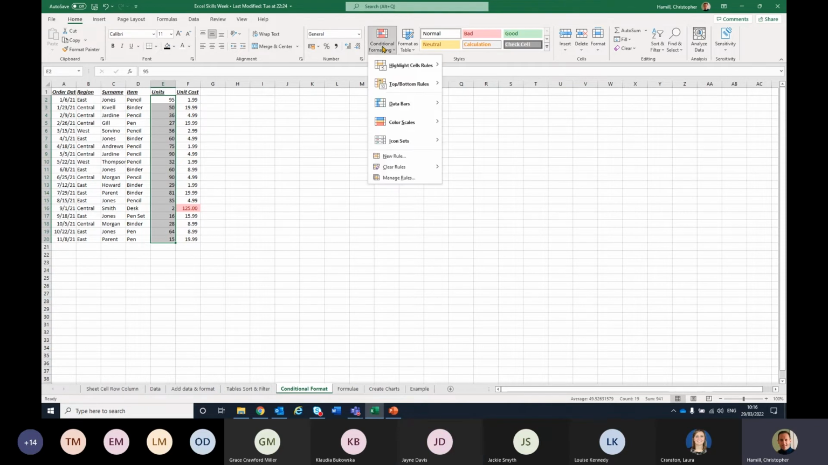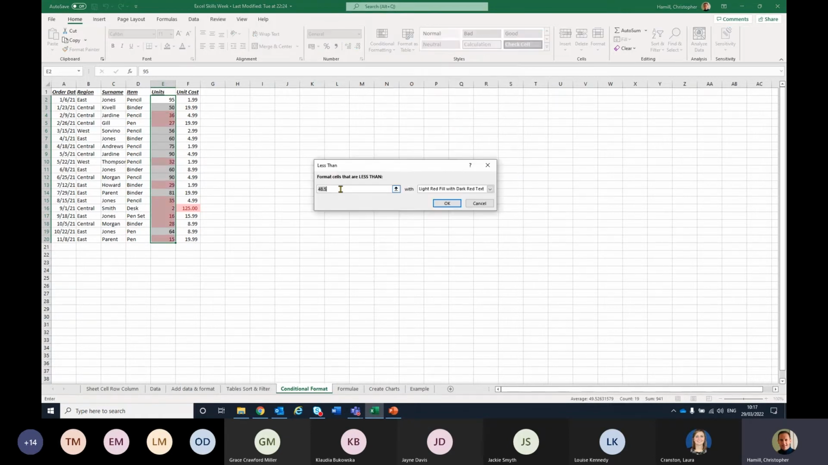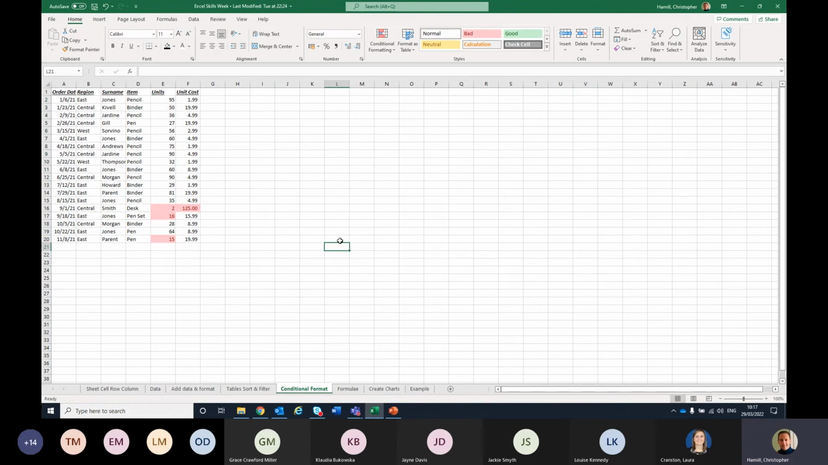I'm looking for my conditional formatting. When I use highlight cell rules, only this time I want to have people who have ordered less than, and we'll say less than, I'll change that to 20. Click OK. And again, you're just highlighting different parts of our data depending on the conditional formatting or the rules which we wanted in there.